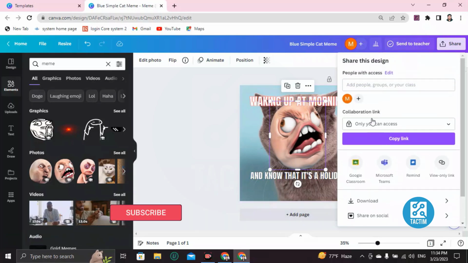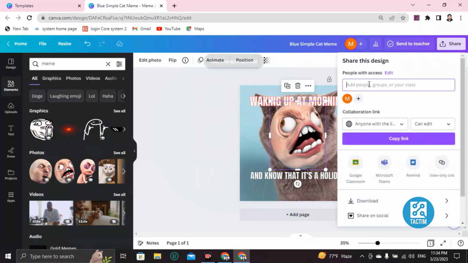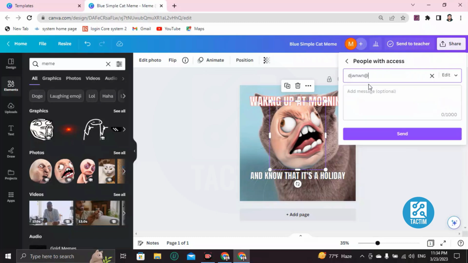So how you can share with someone: go to this portion, people with access, make it anyone with the link, and write the email address here, @gmail.com. Just write your email address, and if you click on send, this work will be sent to that email address.